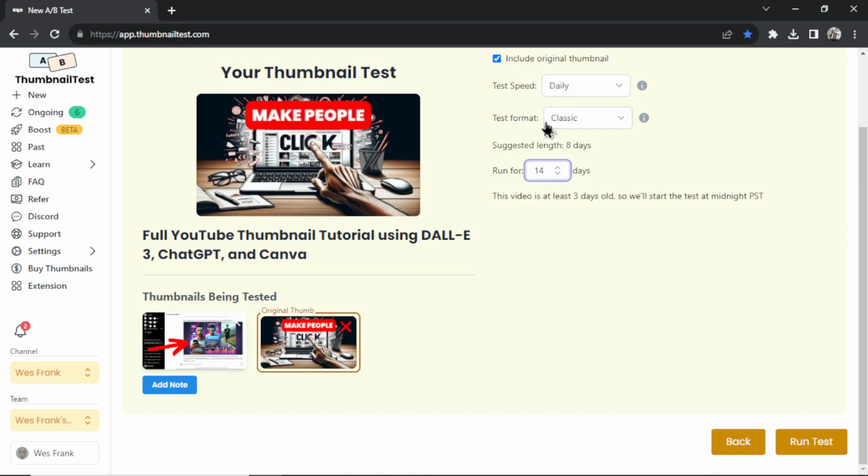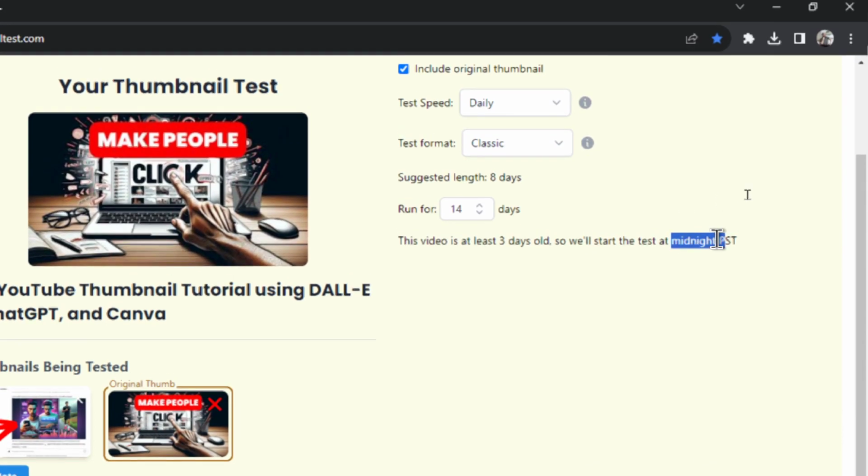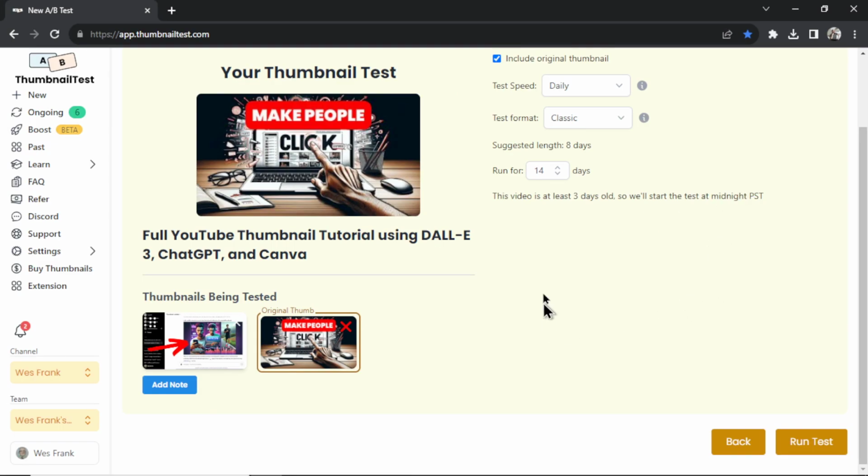So I'm going to scroll down here to 14 days. That'll make sure that each thumbnail is shown for 7 days. It's telling me that this video is at least 3 days old, so it's going to start the test at midnight. That's completely fine. It's just a few hours from now. So we're all ready. Let's hit run test.